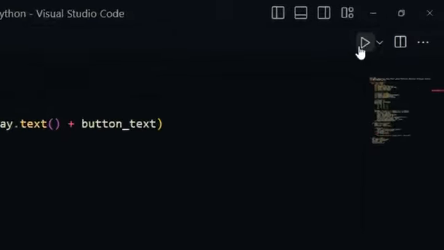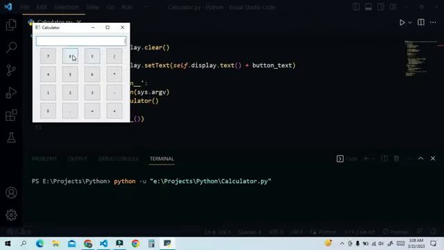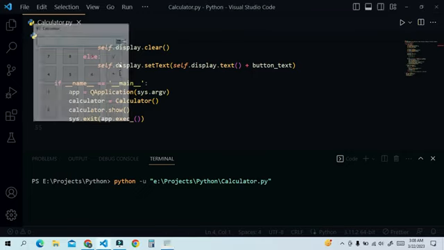Now click the Run button to run the script. Wow! Our application is working with 0 errors. You can calculate as you want and make it more beautiful.